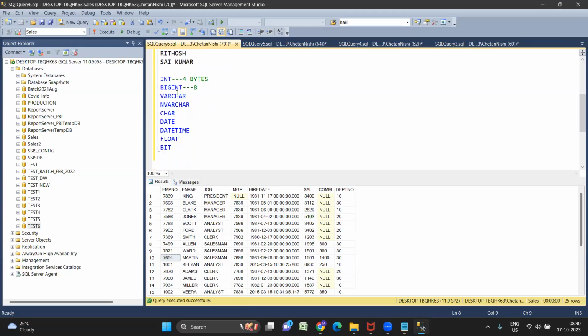So for the integer data type, what would be the memory utilization? 4 bytes. For bigint, 8 bytes. For varchar, each character is 1 byte, so it depends on the number of letters into 1. That number of bytes will be utilized. Okay?